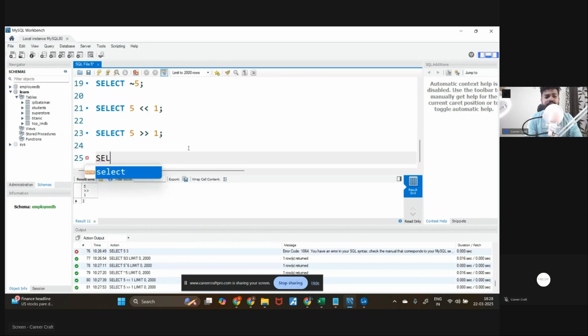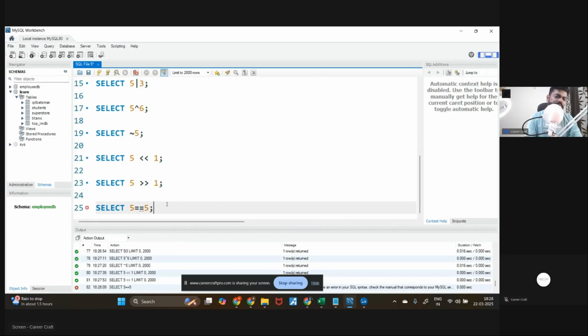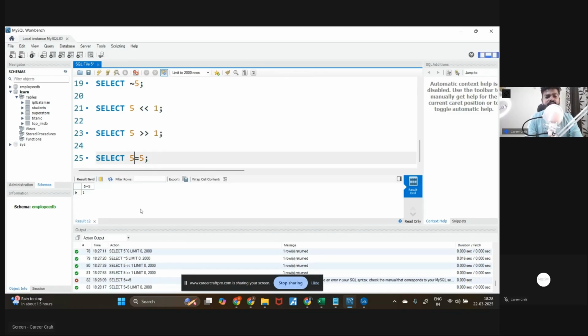Simple select. Here you can write 5 equals 5. Let's see if it will execute. Here the equals operator works a little differently: 5 equals 5 gives 1, which means yes, it is true. Actually, this equals operator is used when you have some condition. For example, select from employee where salary is 5,000 or 10,000. I will give you this example, so you don't need to worry about that. But this is the equals operator.